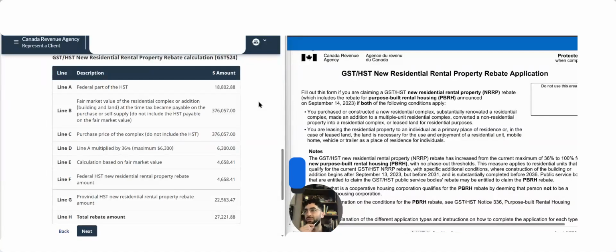But the gist of it is, you need to know your purchase price of the complex without HST. You need to know the federal part of your HST. You need to multiply the federal part by 36%. The maximum is $6,300. And then you need to calculate the fair market value of your property. Most often it can be what you paid. If you overpaid or underpaid, you need to figure these things out.